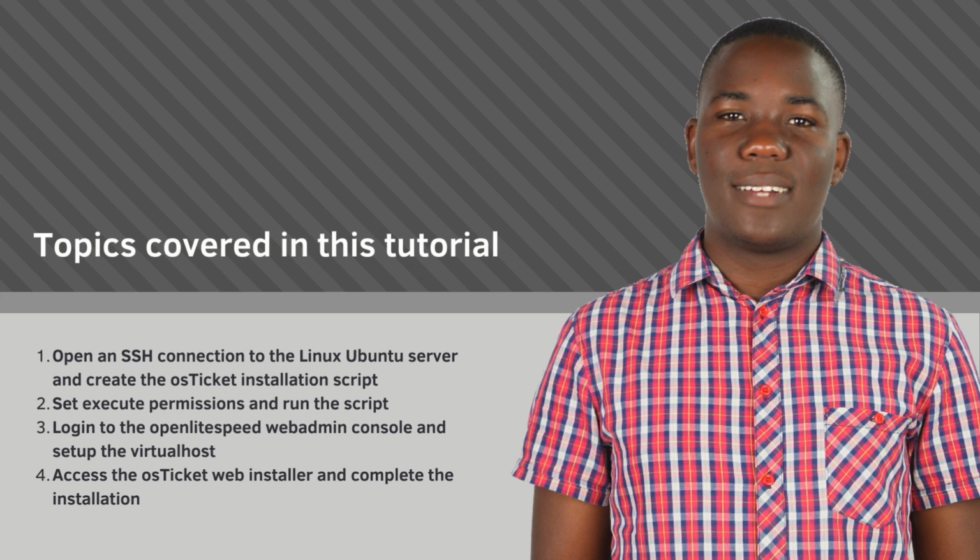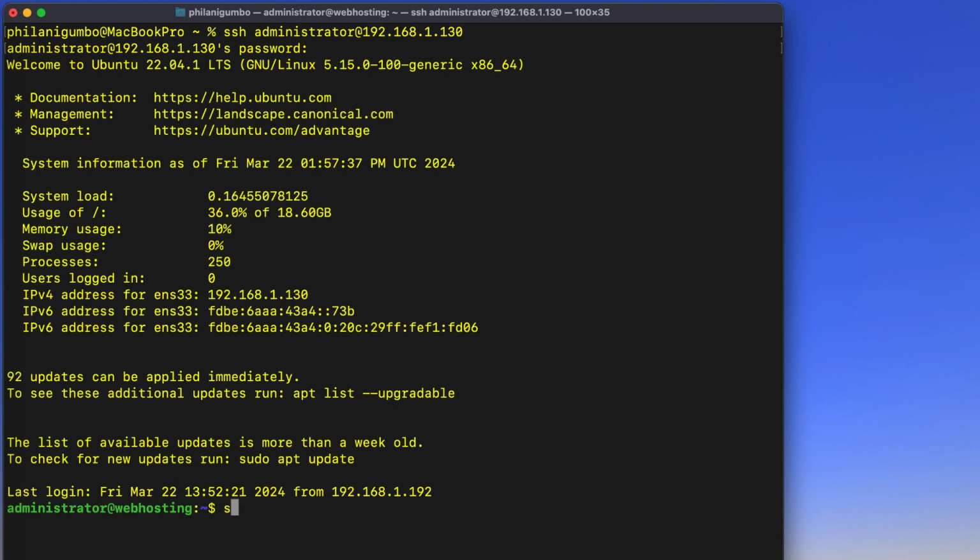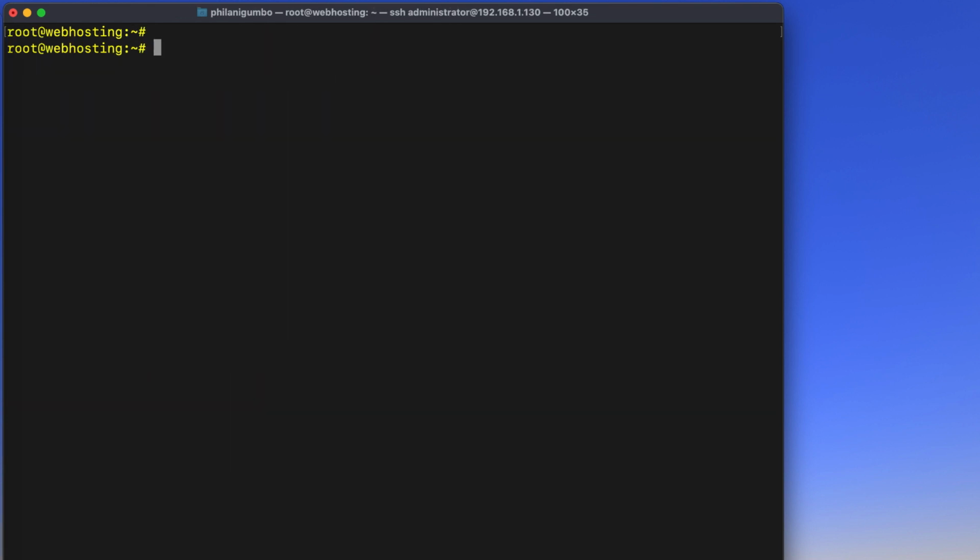So I'm going to run the command ssh administrator at the IP address of my server. In my case, the IP address is 192.168.1.130. In your case, it might be a different IP. If you hit enter, you should now enter your password and you should now have access to your server over an SSH connection. Run the command sudo su to elevate your access to the root user.